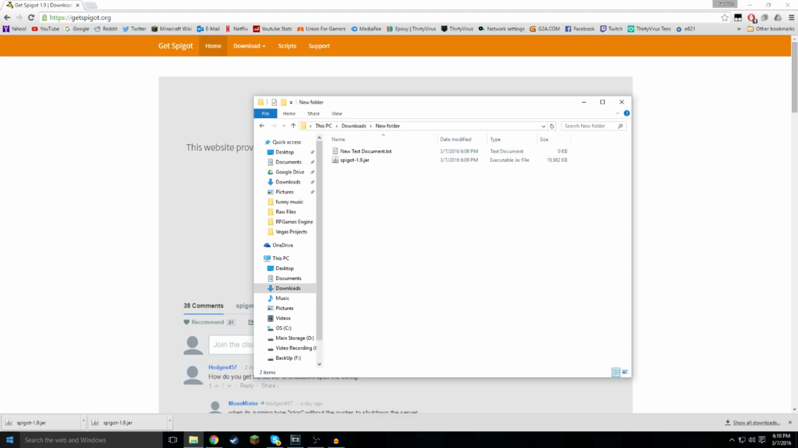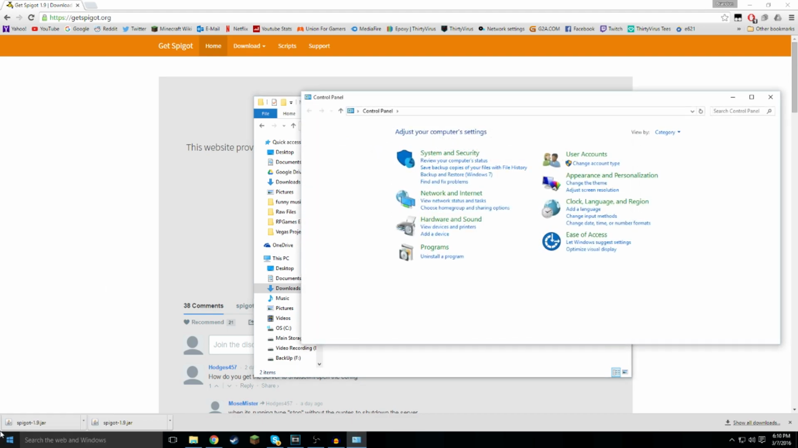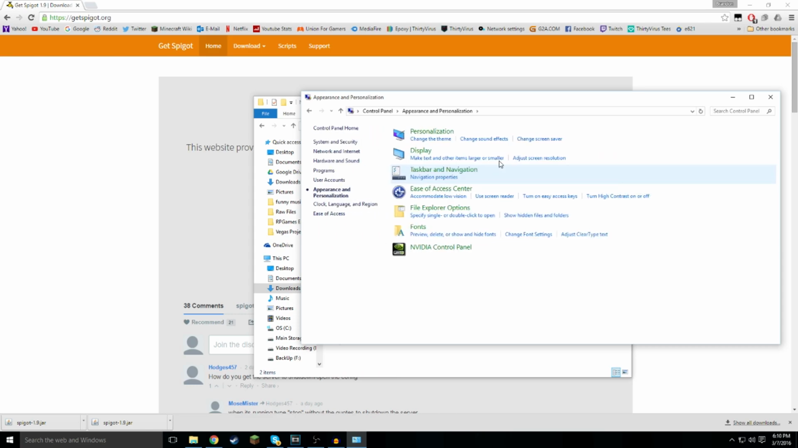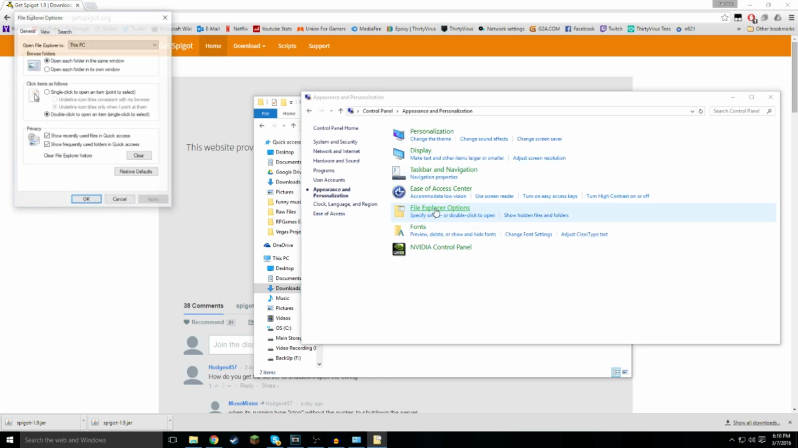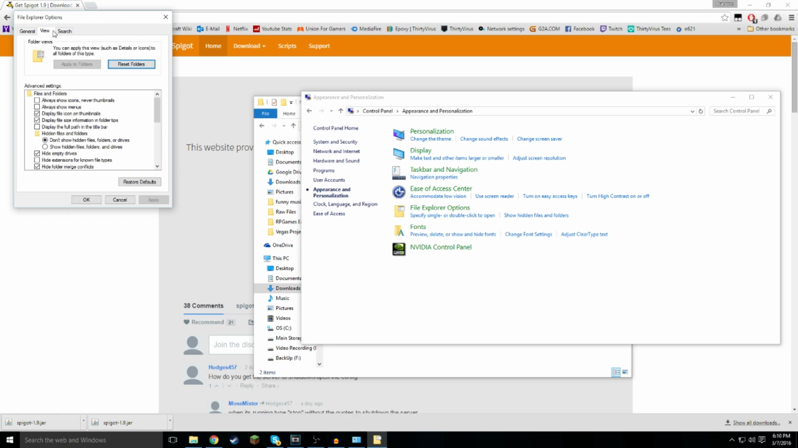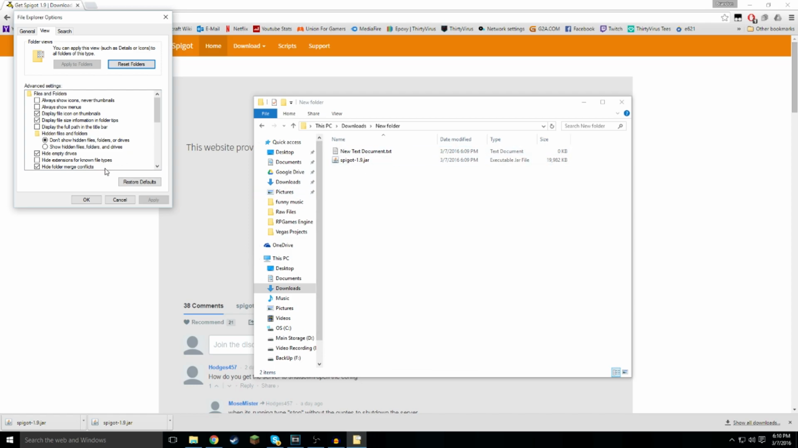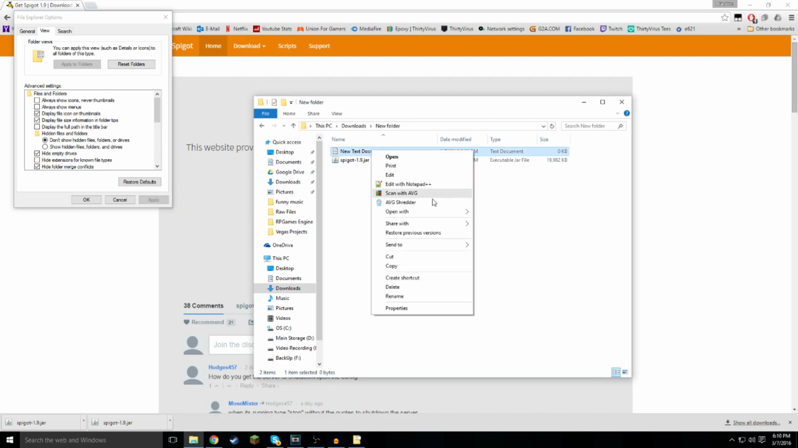The way you do that is you simply go to Control Panel by right-clicking on the bottom of the screen, go to Appearance and Personalization, File Explorer Options, View, and then there should be a checkbox somewhere right here. Yeah, hide extensions for known file types. You just turn that off so that you can see the file extensions. So if I turn that on, see, they disappear. So you want to see them, because what that allows you to do is to change them.